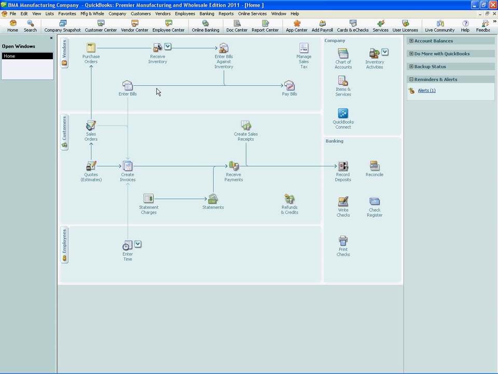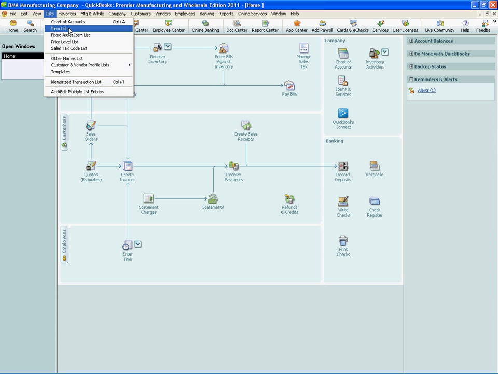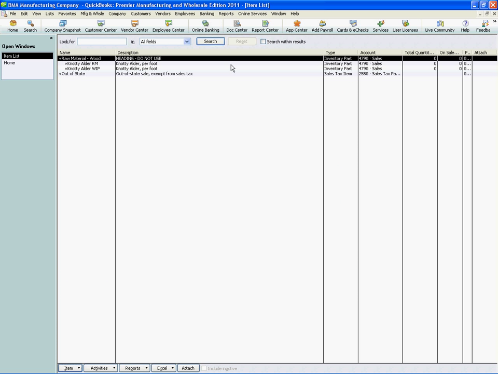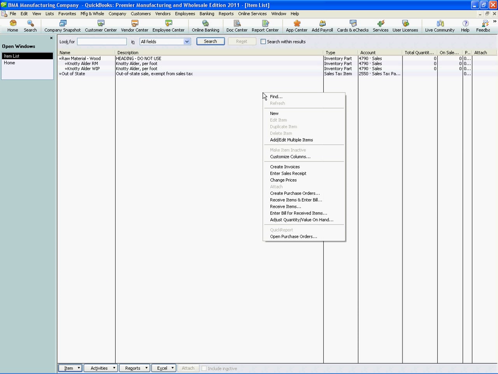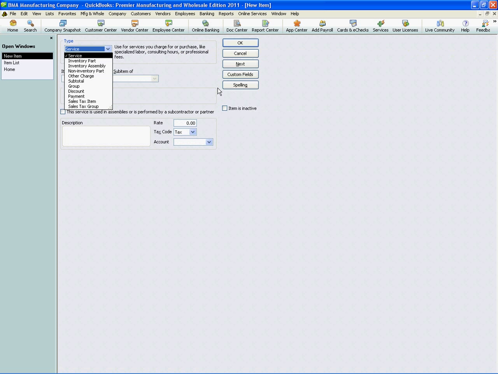Alright, welcome back again. As we discussed last time, we're going to set up a few different types of items. So we're going to go up to List, and go to Item List. Here's our wood that we set up previously as an inventory part. Right click again here, click on New. This time we're going to set up a non-inventory part.